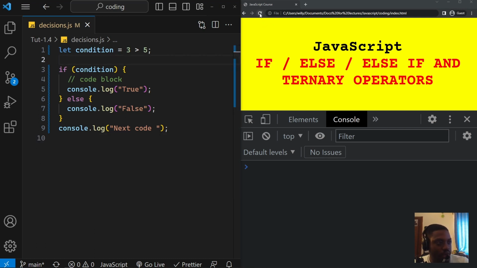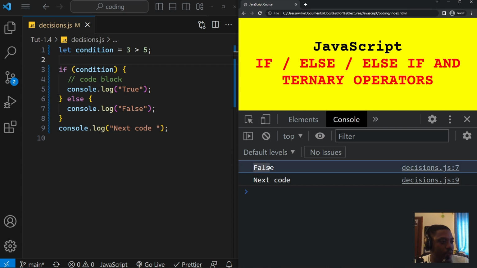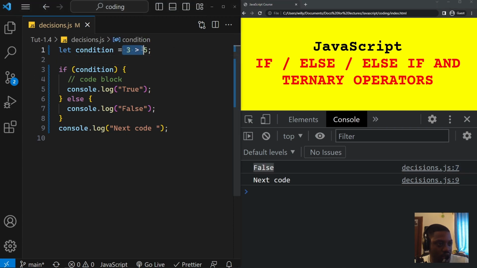So we refresh our browser here, and now we can see that we are getting false. This is false because this condition is not true. And remember, I said this condition has to be true for the code in the if block to run. Now we can also see that the next line of code is also running. So our if-else block does not control the flow of execution of our code outside the block. It's within this block that the operation goes on.